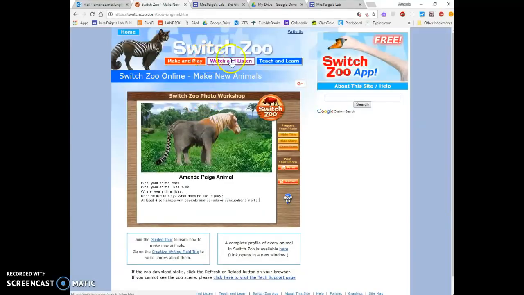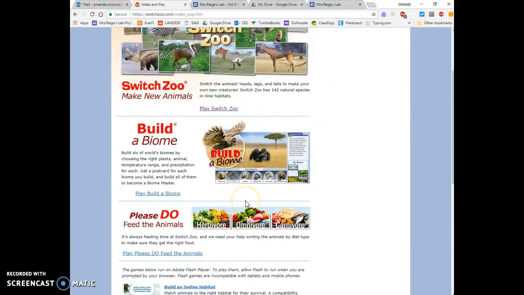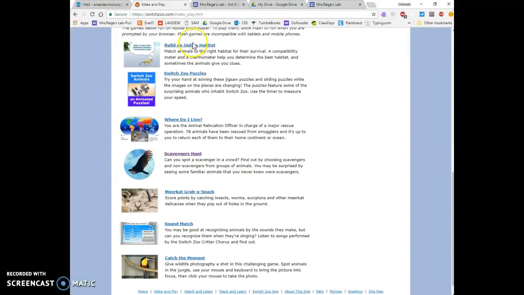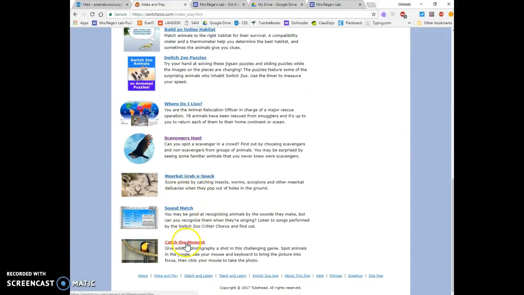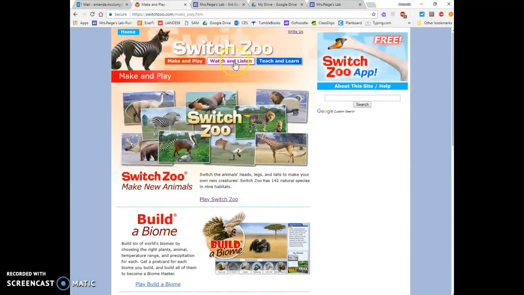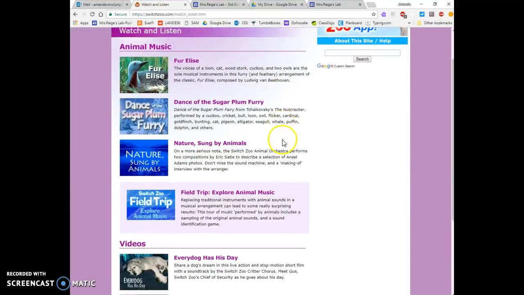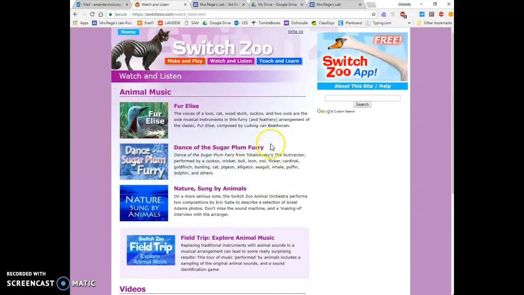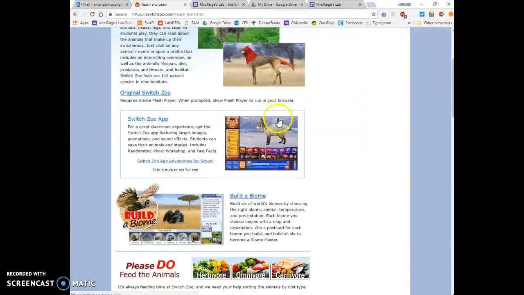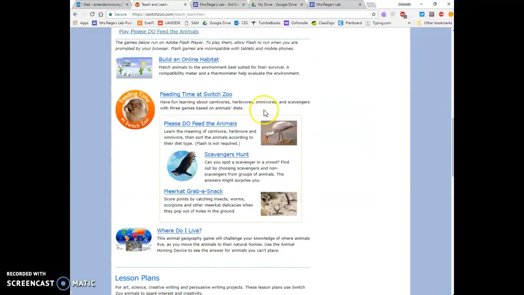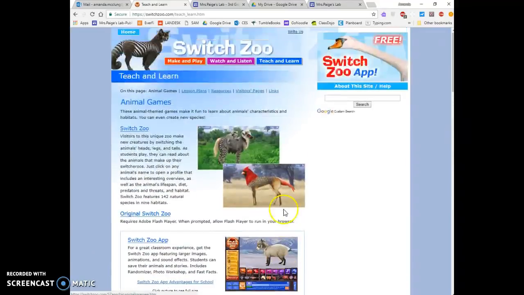Once I have seen it and have told you you're good to go, if there is any time left, then you can come up here to some of the other areas of SwitchZoo. If you go to Make and Play, there's some different games down here: build an online habitat, a puzzle, Meerkat, Sound Match, Catch the Moment, where you take like pictures of the animals. In Watch and Listen, there's some animal music and some animal videos that you can go to. Teach and Learn, you can build a biome here. There's a few things that you might find here as well. So that is only after you have made your animal and written your story, and then let me see it.